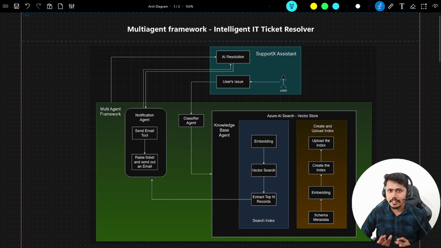Okay, so let's take a look at our architecture diagram. This architecture diagram is categorized into three different parts. First, we have the support assistant UI, which is our UI part, where we will build the user interface with the help of a Streamlit application. The second part is the multi-agent framework, where we have three agents: notification agent, classifier agent, and knowledge base agent. And the third part is the tooling, that is our vector AI search, where first we will create the index, and then we will access the created index.